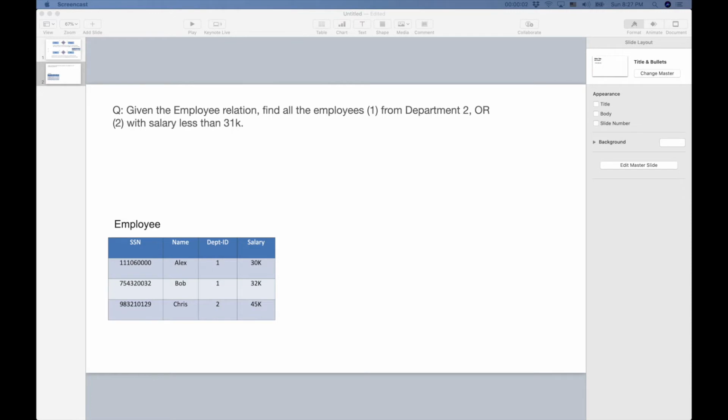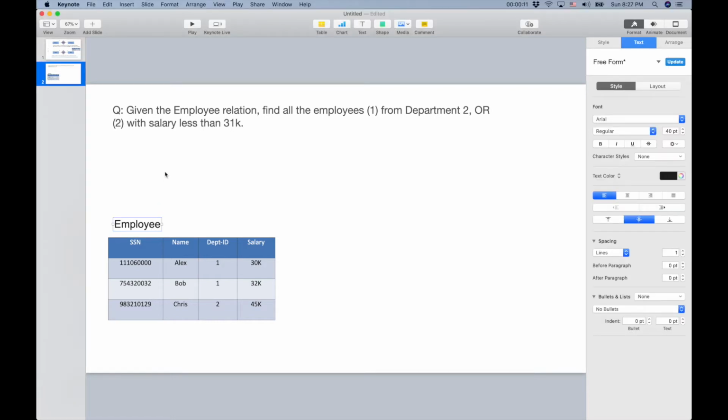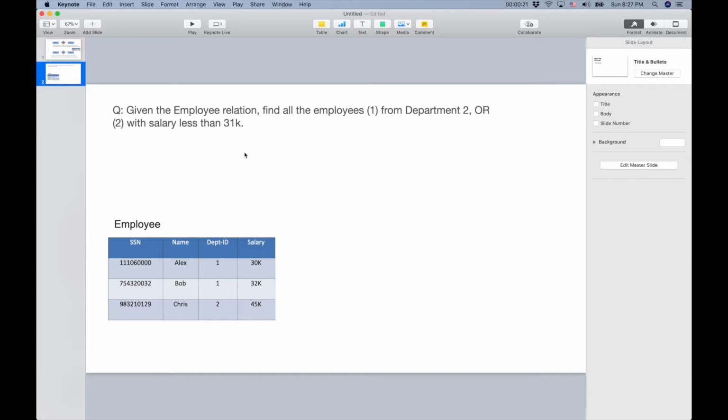And we can provide it with a more complex selection query. Let's assume we still work on the employee relation. And we have a question: we want to find all the employees who are either from department 2 or have a salary which is less than 31K. How can we do this query and represent it with relational algebra?